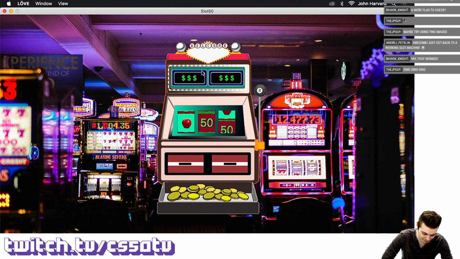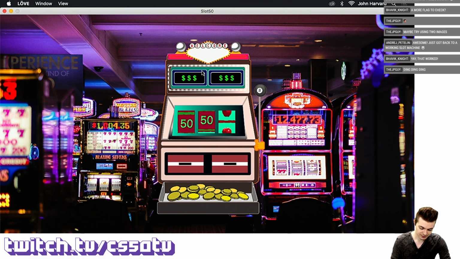Oh, I forgot to stop it. My bad. Okay, let's try it again. This is the tricky part about testing slot machines, is that it takes quite a long time, which is unfortunate. Yeah, see, even with this low number of items, it gets hard to test. Let's try it. Come on.